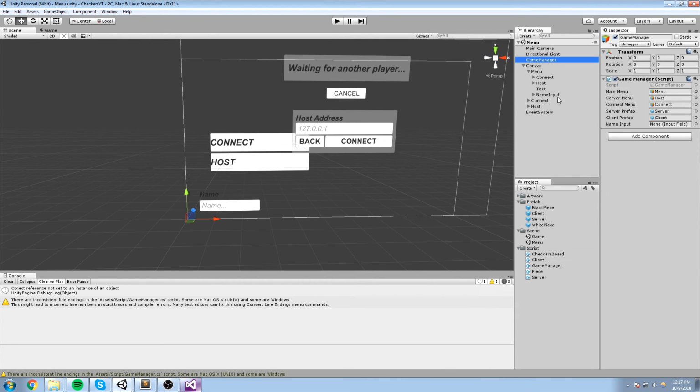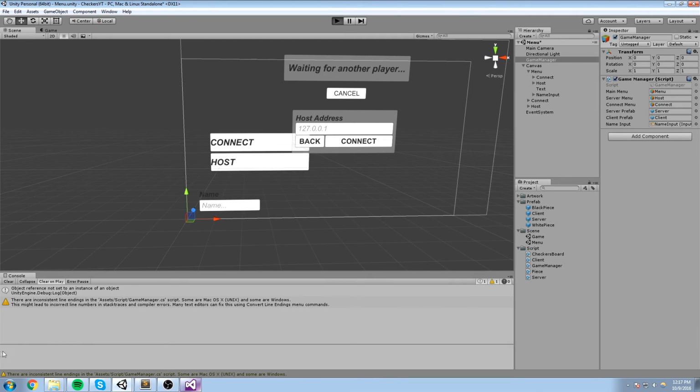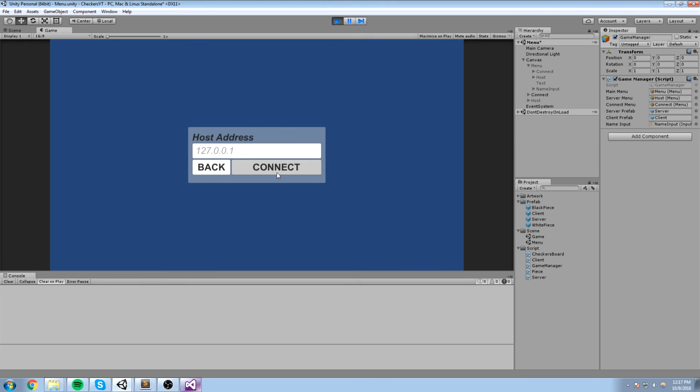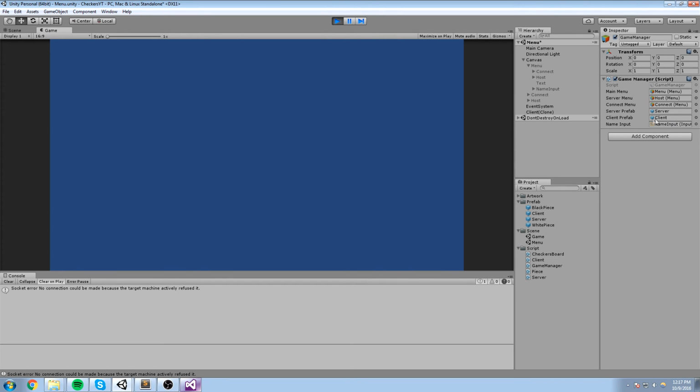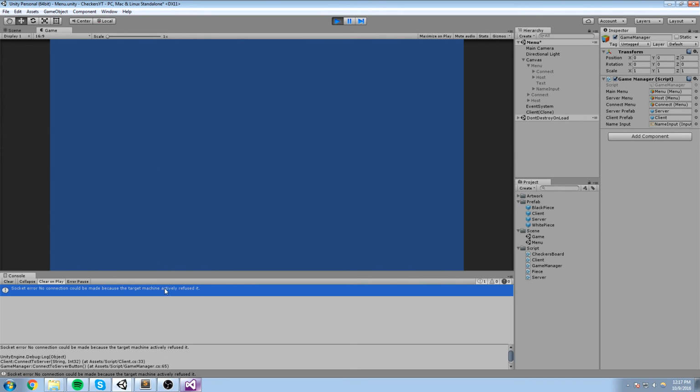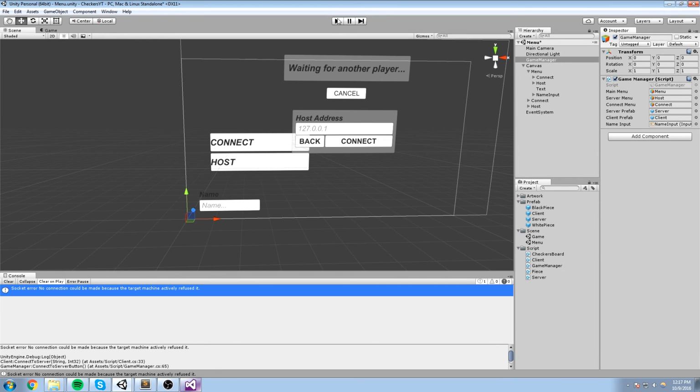Now let's set the reference to that. So on my game manager, grab the name input and just drag and drop it here. And it should actually work. So if we do connect now, it's grabbing the proper thing. However, we're connecting to nothing right now, so that's not going to work.